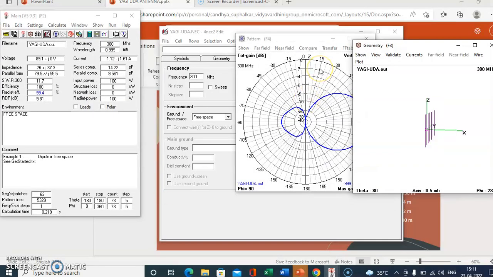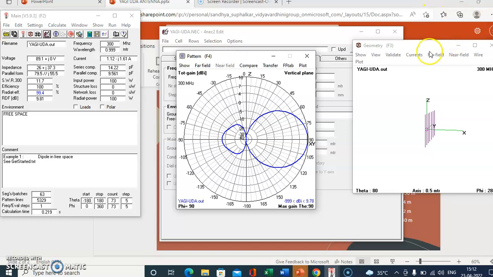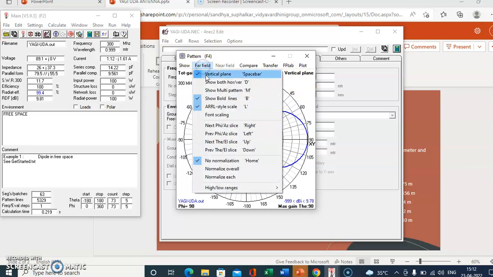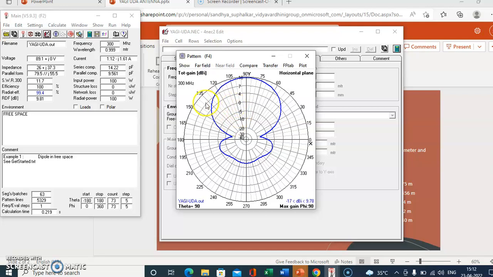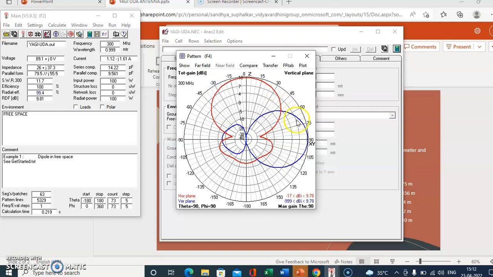If you look, you will get this pattern over here. This is the far field pattern that was generated, which is in a vertical plane. Then you can see it in a horizontal plane also. This is the horizontal plane, and if you want to see both, click on show both horizontal as well as vertical pattern. The same thing we can observe in 3D also. So come back to the main window where the menu 3D viewer is there. Click on this.